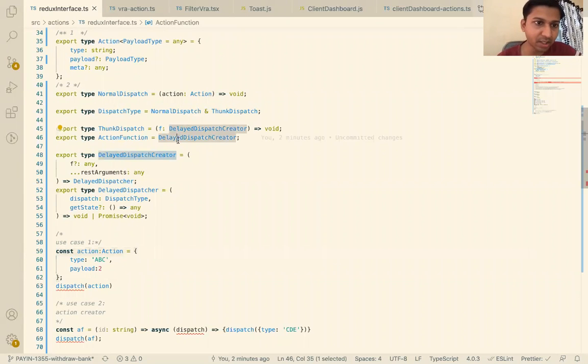Okay, so we start with action. Everyone, we know what an action is: any object with a type property. You can see here the type property. If there is an object with a type property, we call it an action.